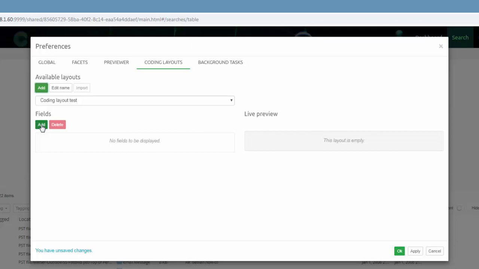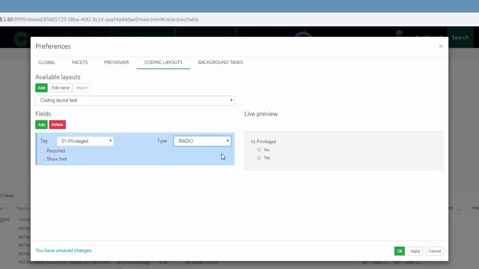Now use the Layout Builder to add elements or fields to your coding layout. First, we'll use the Add button to add the parent tag, which we named 01 Privileged. Because this coding decision warrants a yes or no answer, we will assign the radio button control to this element. The radio button only allows one answer to be selected. Typically, every document will be subject to this coding decision regarding privilege status.